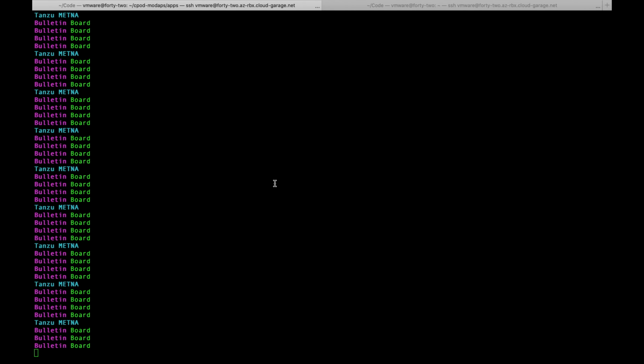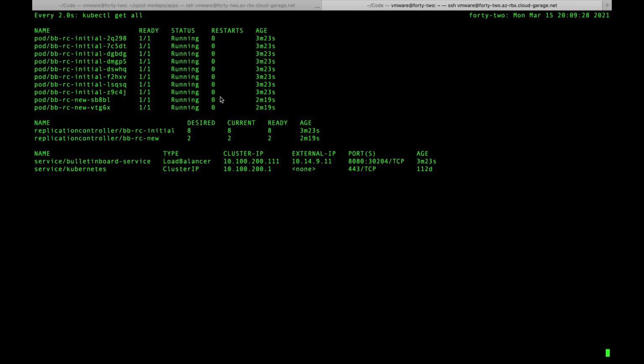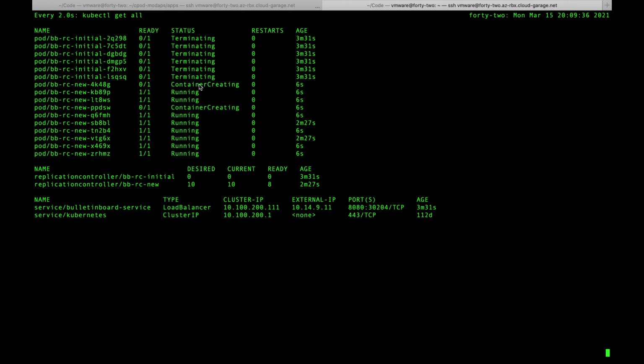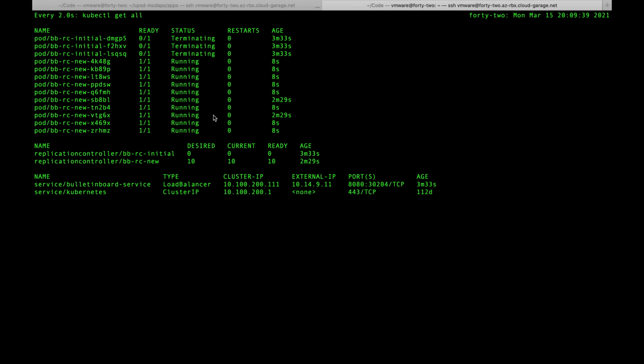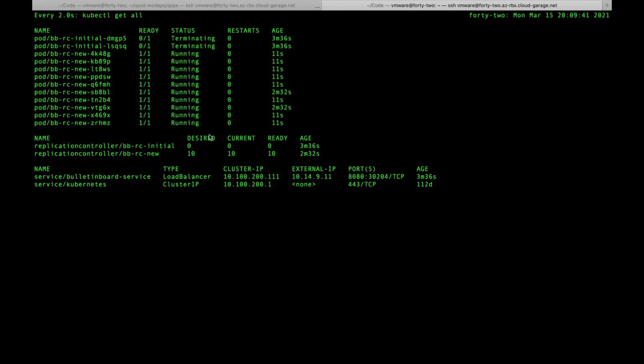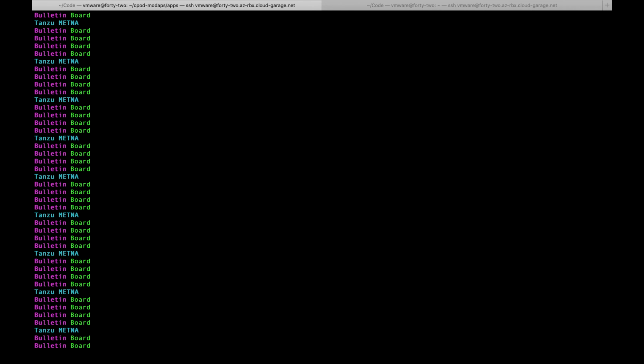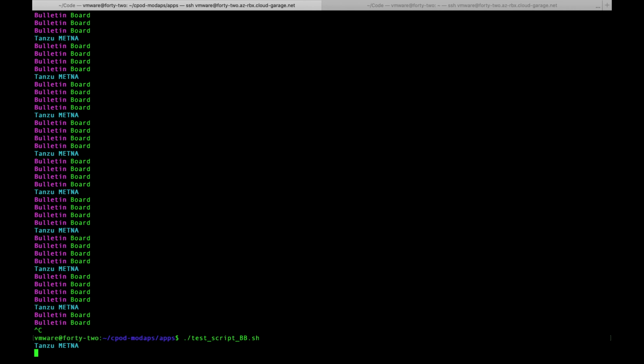And what you will see here is a gradual modification of these replication controllers. A lot of them are being terminated, the initial ones, and additional new ones are being deployed. And we're going to end with 10 new pods serving the new application. Let's see what happened with the testing script. For some reason it hung. That's not a problem. Let's launch it again.